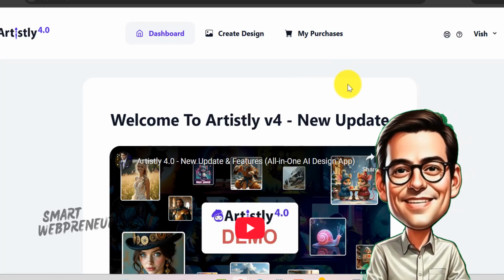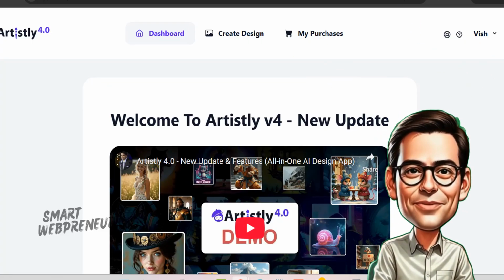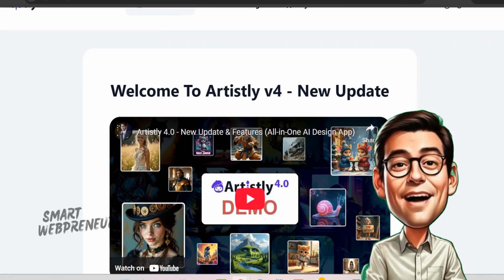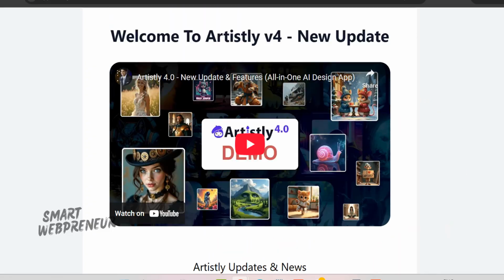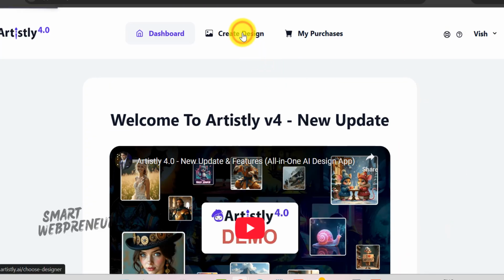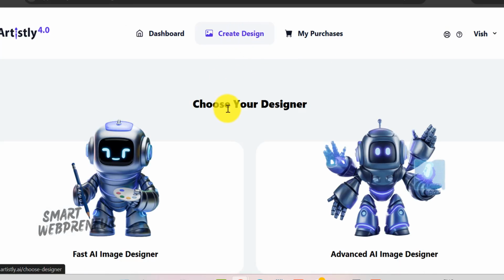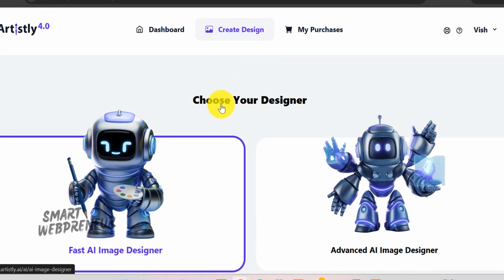You might recognize this interface from our last Artistly review, but if you missed that video, I'll link it below. Definitely give it a watch after you finish here. Let me click on Create a Design tab. Now here, I am going to choose the Fast AI Image Designer.